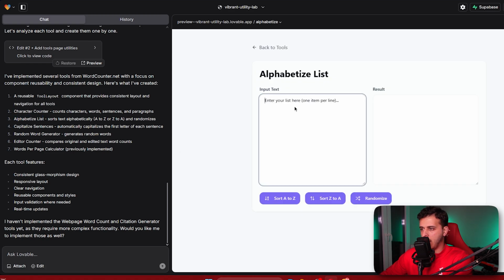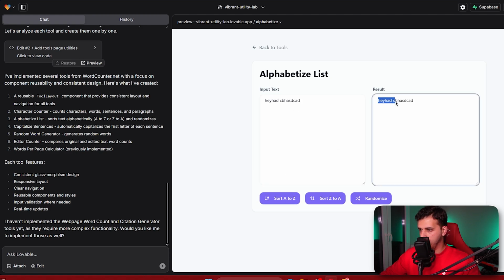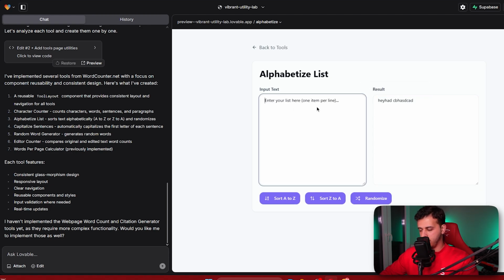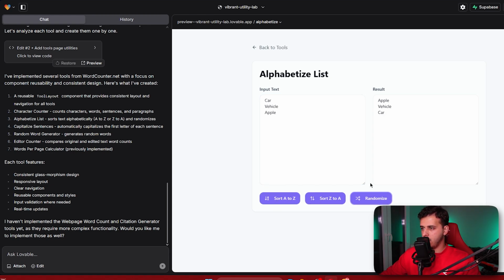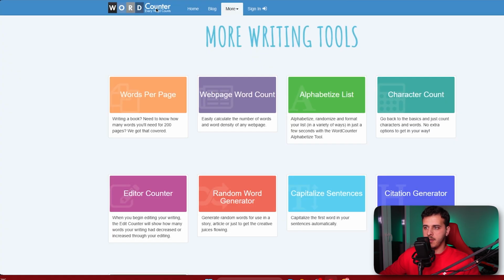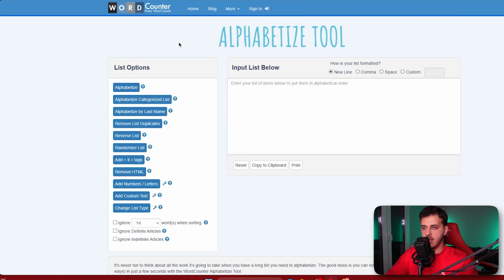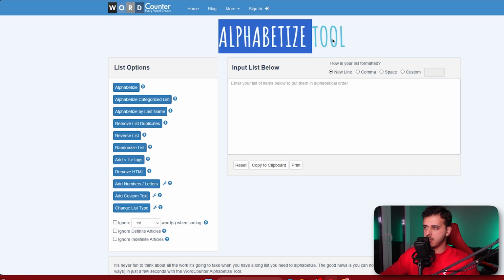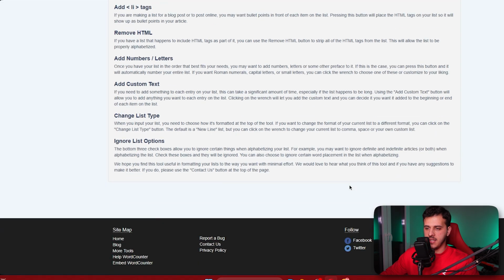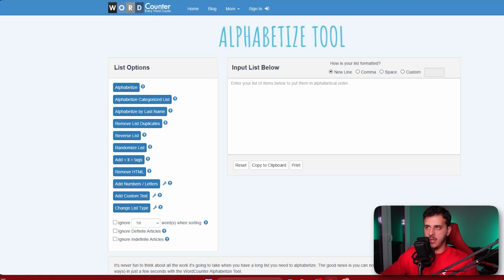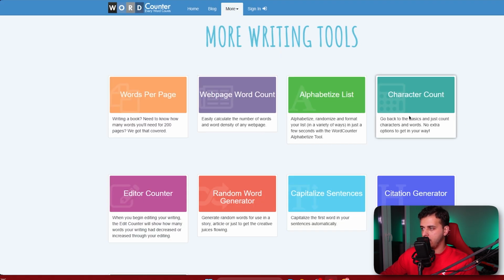alphabetized list. Okay, so randomize. Okay, so car, vehicle, Apple. Let's sort this. Okay, so this seems to work. So let's click the utility over here to see if it's close to that. Okay, so this is a lot more complex. I wouldn't say this is needed. This is just way too complex for no reason at all.